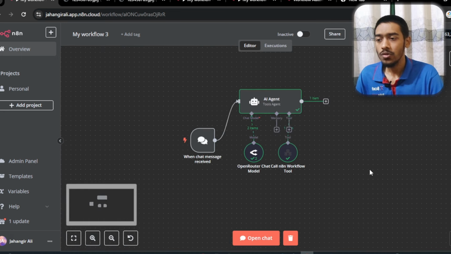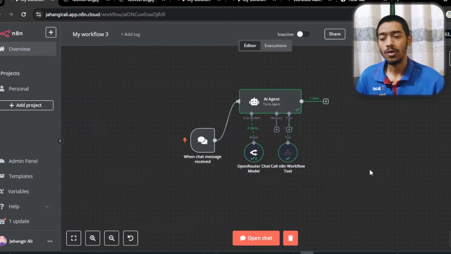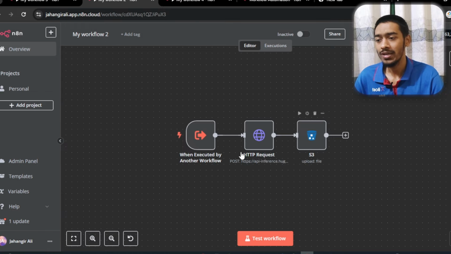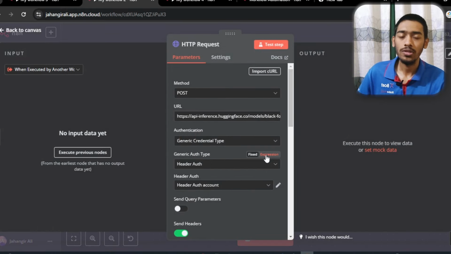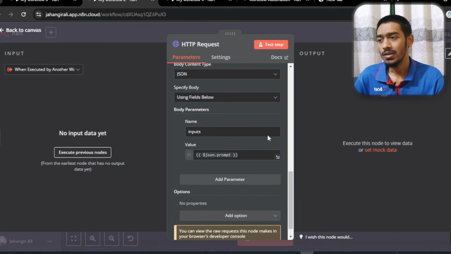Let me show how you can build this. You can make any kind of images. I've shown animal images, but you can go with any kind. This node is working in the back, which is the HTTP request. Here we are using the Flux model or the Flux API, which is also free by using Hugging Face. We are just calling that, and that's all.